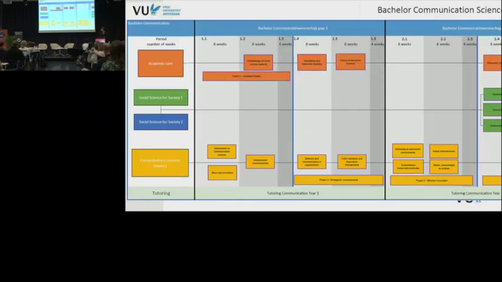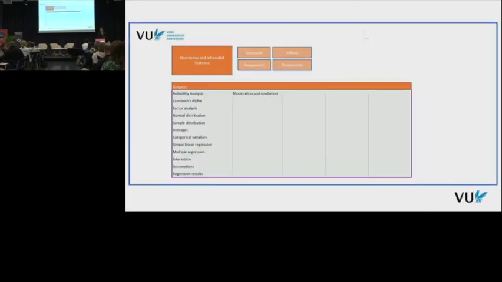So let me zoom in a little bit. Over here, on the top of 1.4, you can see descriptive and inferential statistics. It's a course taught in the Bachelor Program of Communication. And when clicking this button, it leads you to this page, where we have stored and linked all the literature, all the videos, the assignments, and PowerPoints of the course.